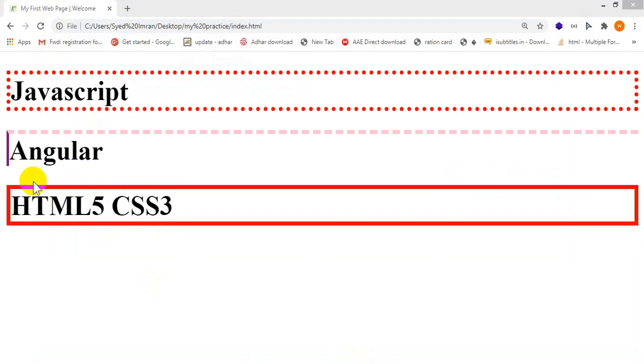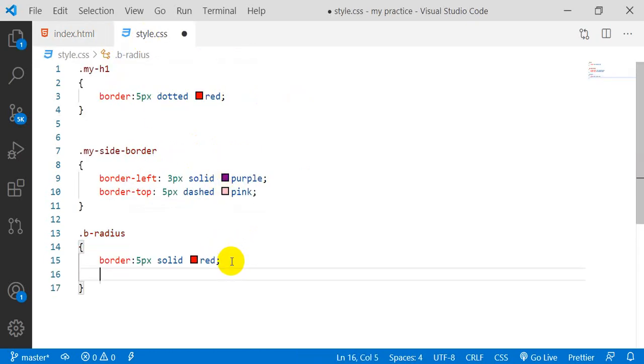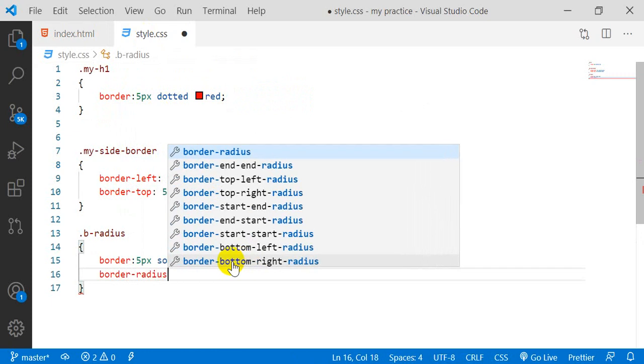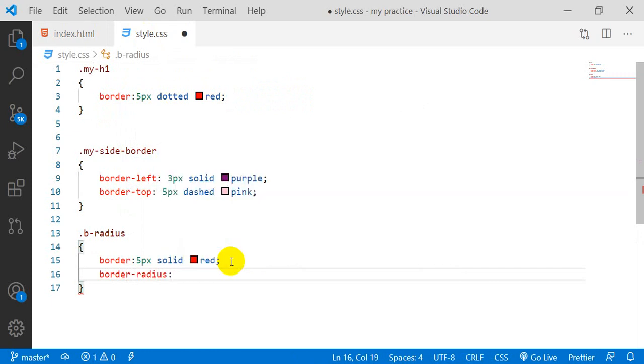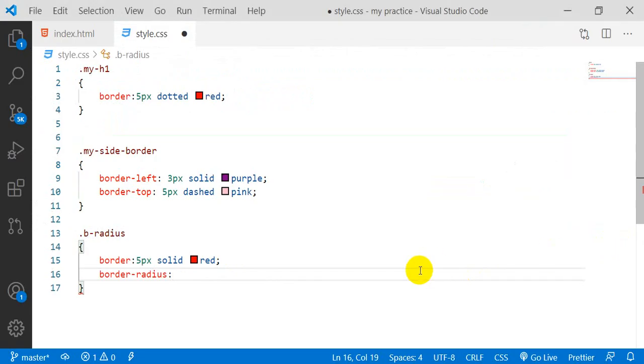So if you observe guys, I want to apply curved edges. See, edges are sharp now. I want to apply curved edges. So what I do now, I'll go to the source code. There is a property called border radius property. What is the property name? Border radius. It is used to apply radius to the border. Now after applying radius, by default it is going to accept 4 values at a time guys.